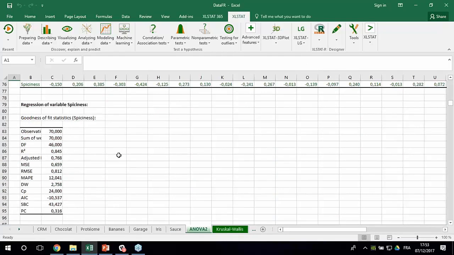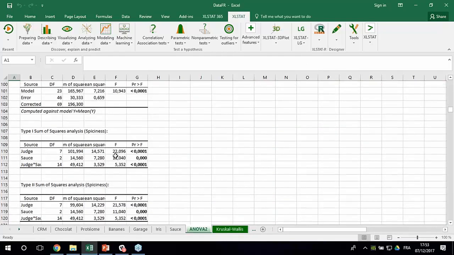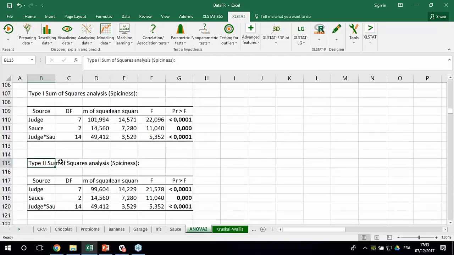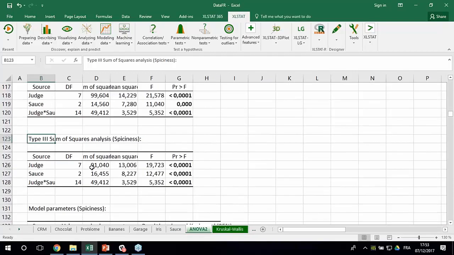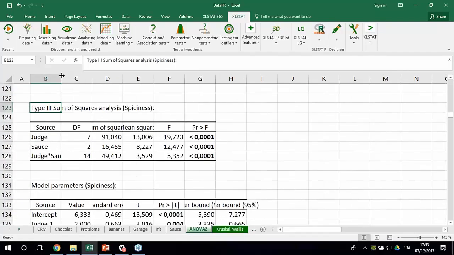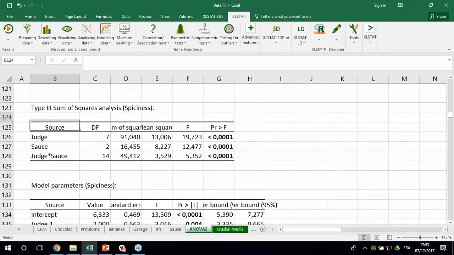Here we are. I will focus on these tables. So type 1, sum of squares, type 2, and type 3. I strongly recommend that you usually check the type 3 sum of squares statistics. The type 3 is very robust, which is the least sensitive to unbalanced designs.